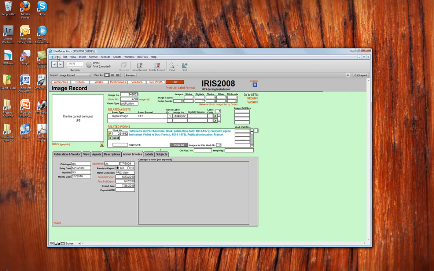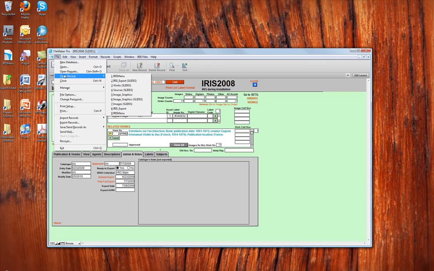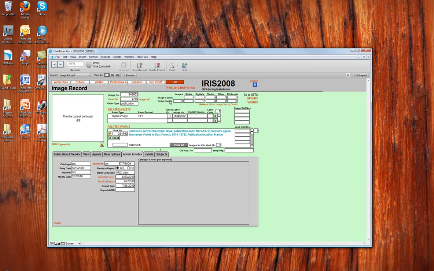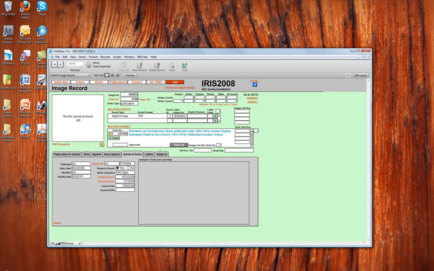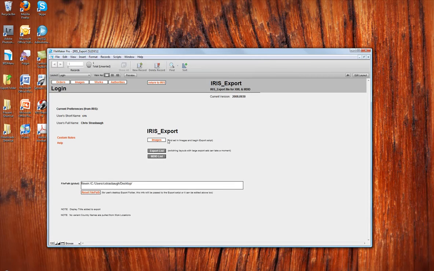The next thing that we need to do is go to the IRIS export file. Usually it's found in the Open Recent, but if you need to, you can go to Open Remote and enter it or start it up from there. So IRIS export. Go ahead and log on. And really, the IRIS export file is a much more simplified version that is just used for exporting, obviously.